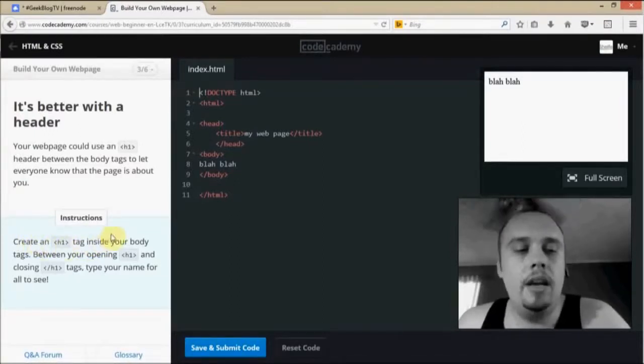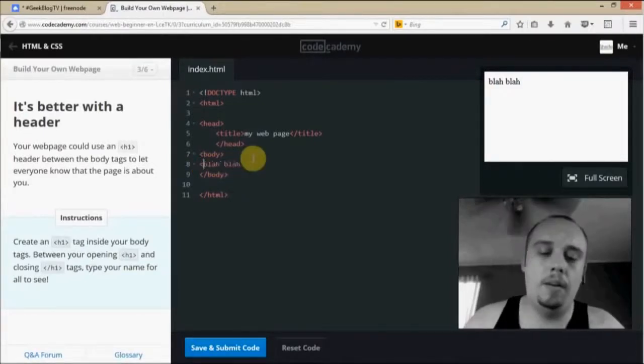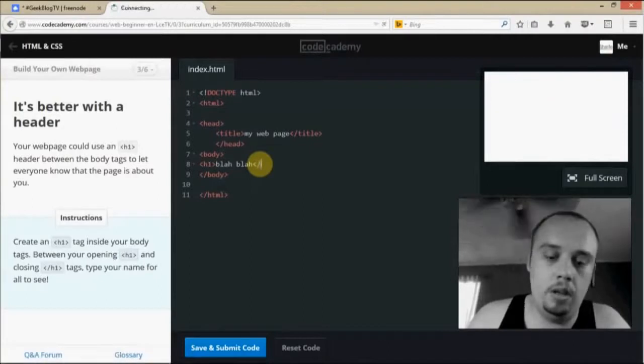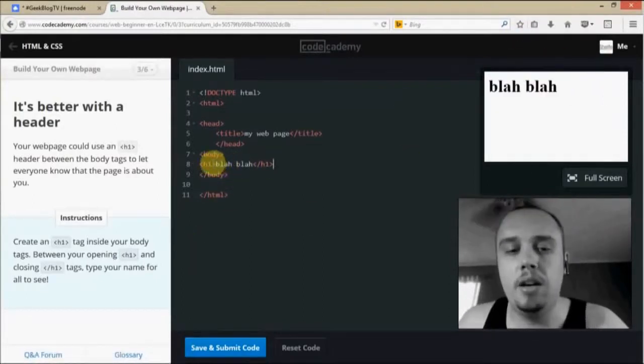So create an h1 tag inside your body tags. Between your opening h1 and closing h1 tags, type your name for all to see. So let's pretend our name is blah blah. We're going to do h1 open, then h1 close. And as you can see, we have blah blah in very big letters right there.